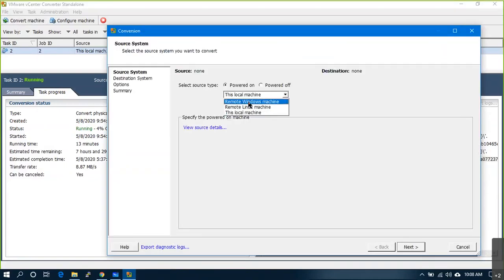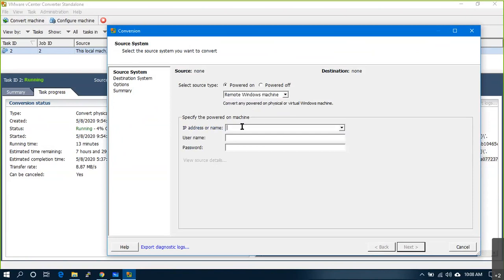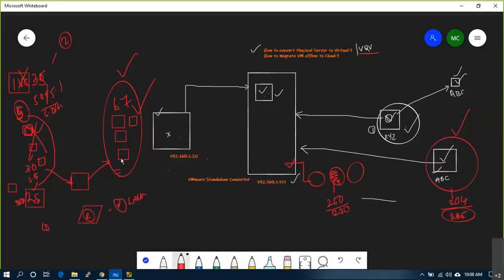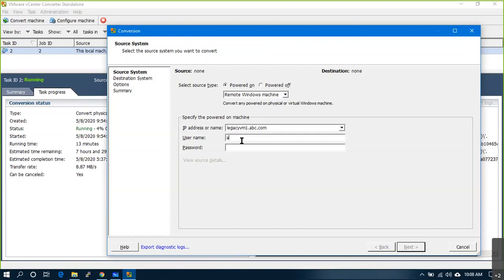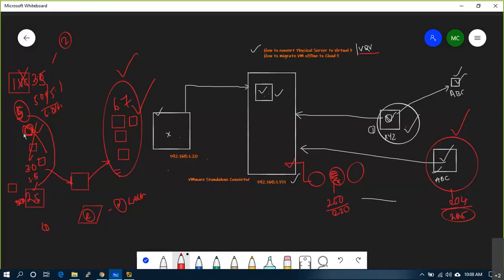Instead of this machine, I will select remote machine. I will say legacy vm1.vc.orabc.com. This is one of the virtual machines which is sitting on the legacy machine. I just need that machine name, that's it. And administrator password. That will automatically connect to the legacy machine virtual server.